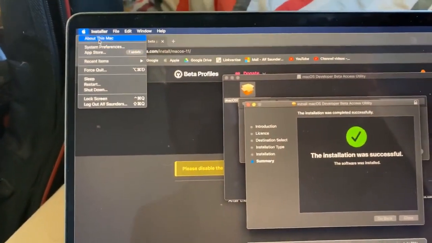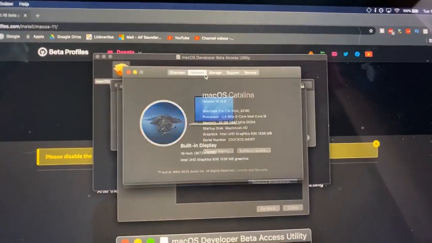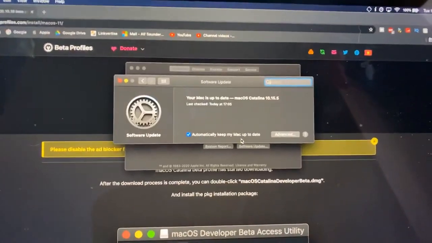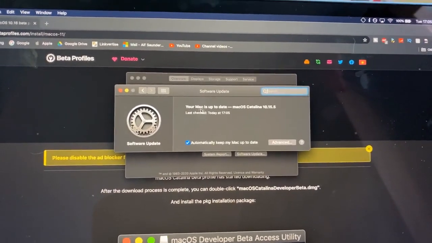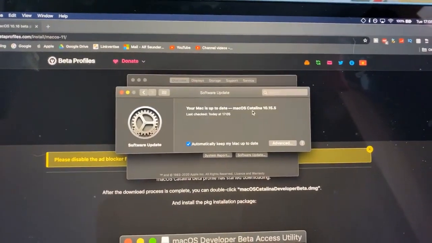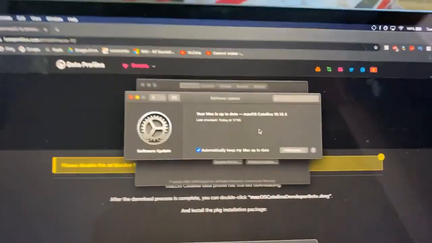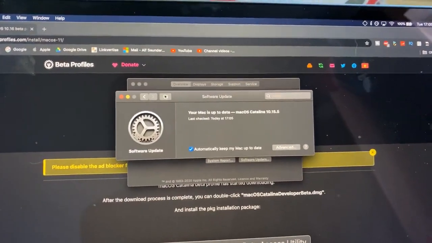So we'll go to the Apple menu, we'll find About This Mac, and we'll find, where is it? Interesting. There we go, Software Update right here. We'll click on Software Update, and you can see right here it says your Mac is up to date, macOS Catalina. We'll go to advanced, and we need to restart our MacBook, because you can see macOS Catalina, last time I checked, wasn't macOS Big Sur.